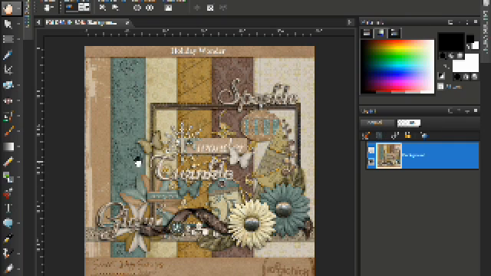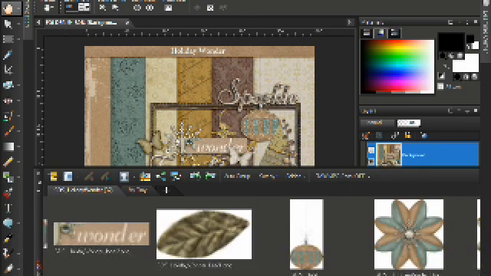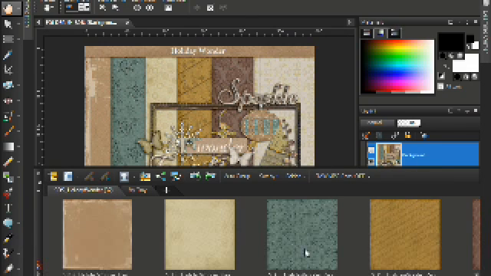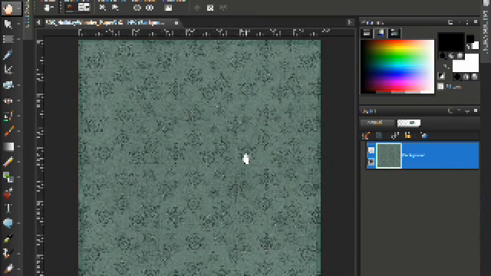First thing you're going to want to do is grab a paper that you want to use. I'm using the Holiday Wonder collection that was available on the blog. If you missed out on it, you can pick it up at my store at the DigiChick. And you're going to open your paper. This is going to be the background paper for your scrapbooking layout.